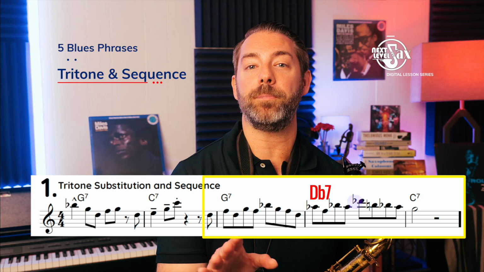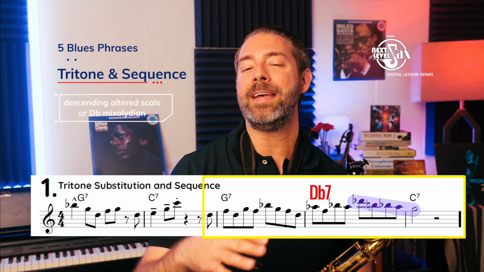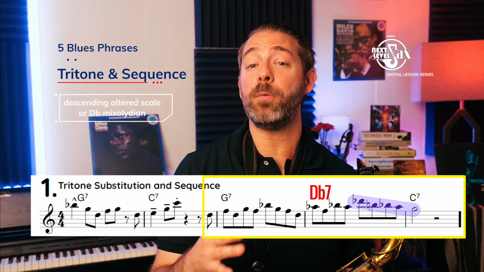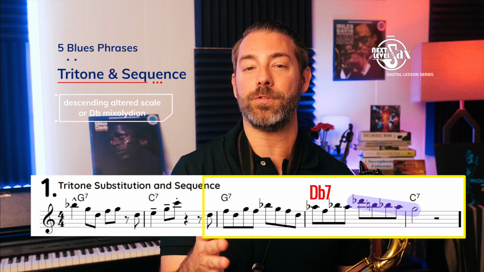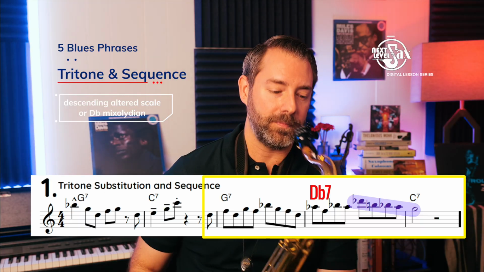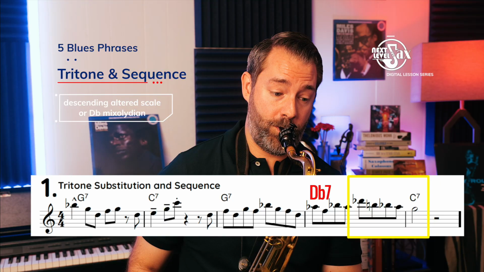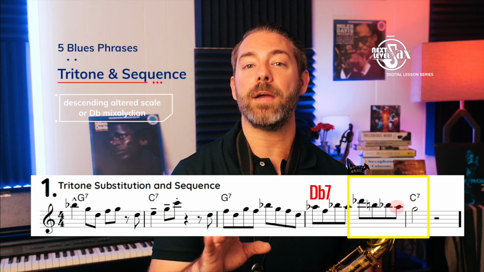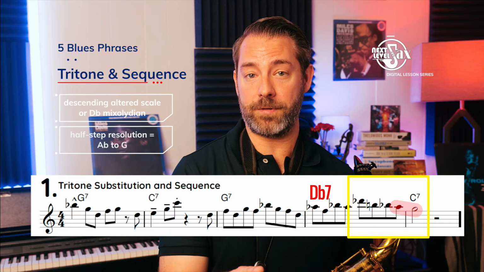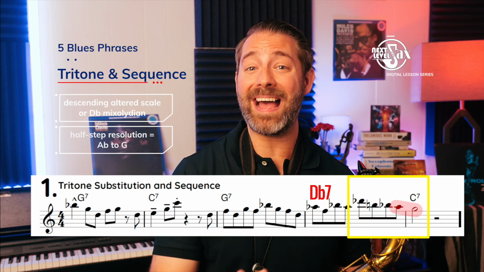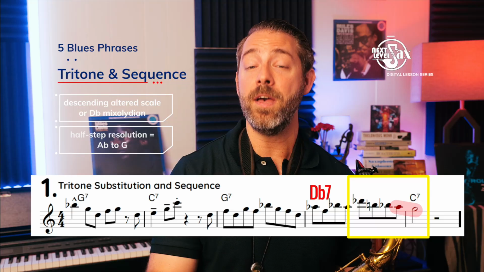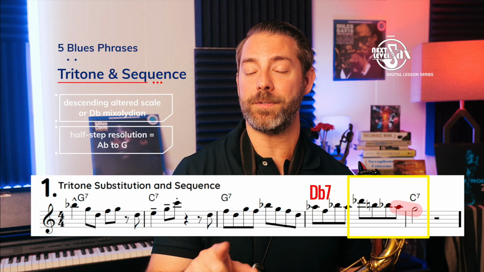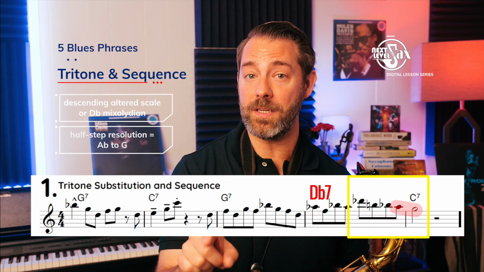Check out those last couple of notes. I'm just coming down either the altered scale or what would be the tritone substitution, that D flat 7. Notice I resolve from the 5th of the tritone substitution, which would be A flat or the flat 9 of our 5 chord, G7, to the 5th of our major chord, C major, so A flat to G.